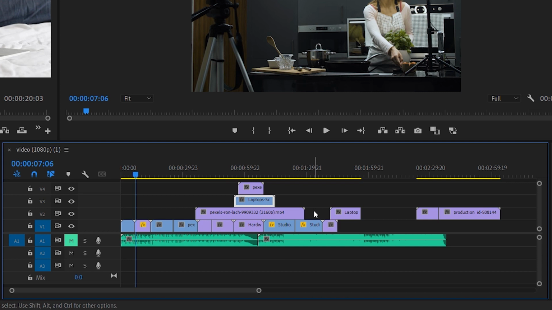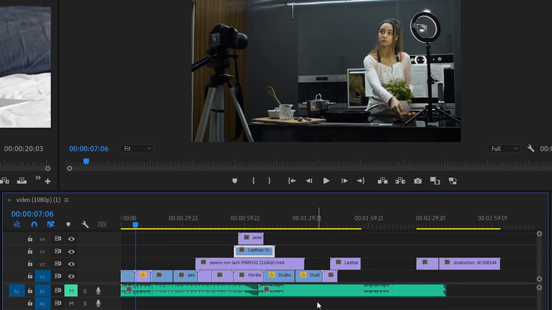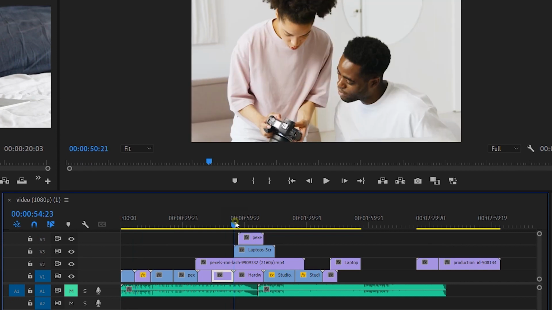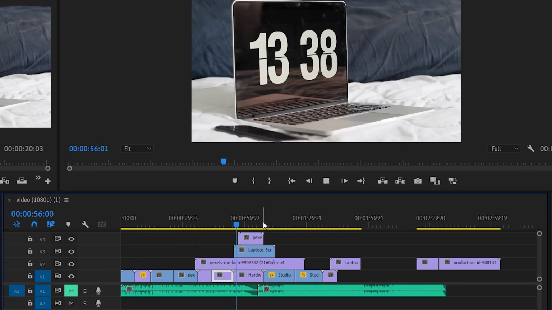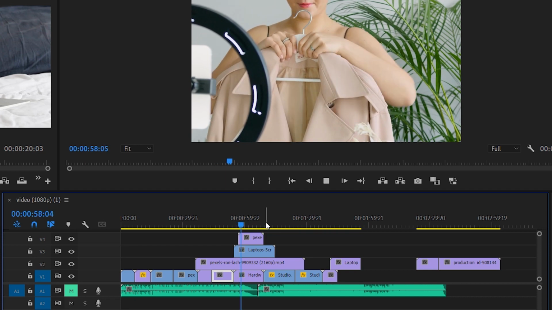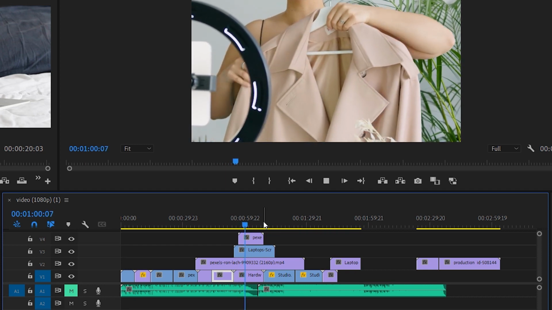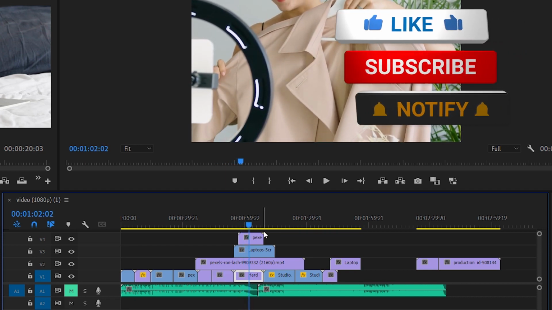So if you put a clip here on the top, for example here in V3, when you play it, you will see the contents of this clip. Why? Because it is on top of other layers. So let's change it again to understand it completely.